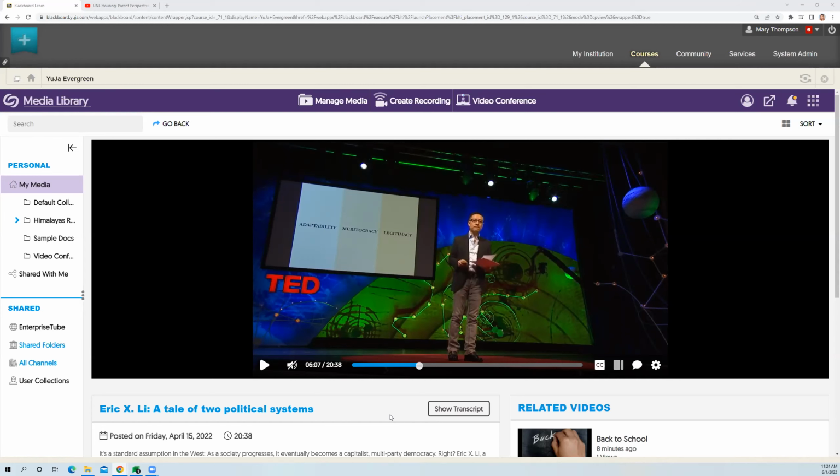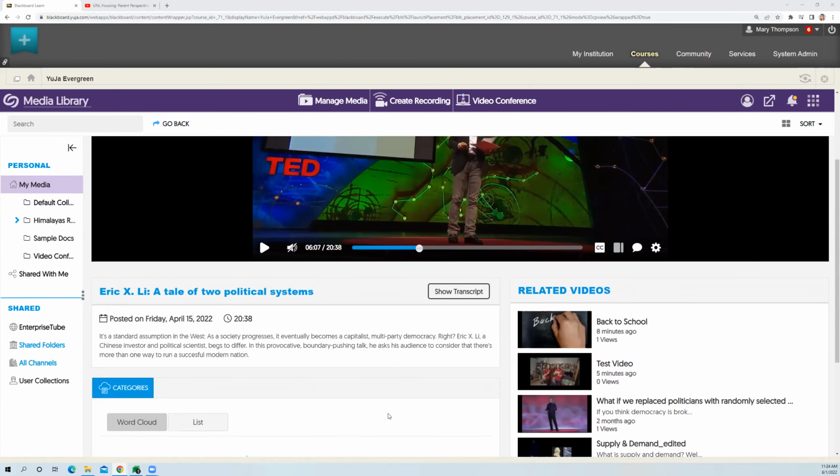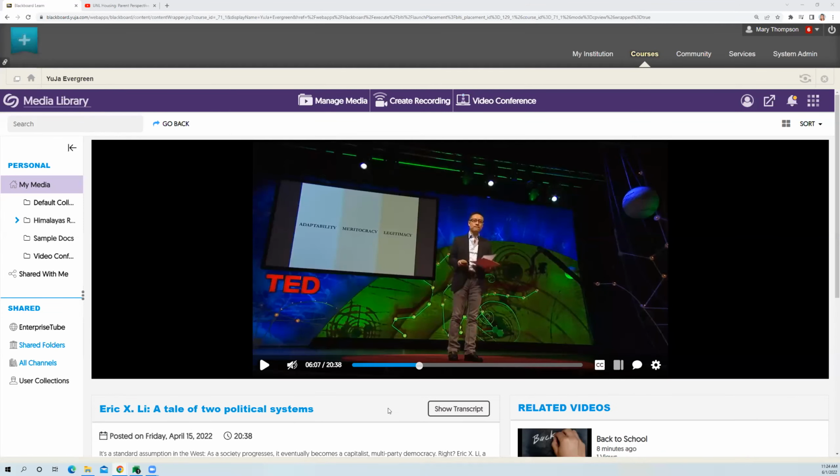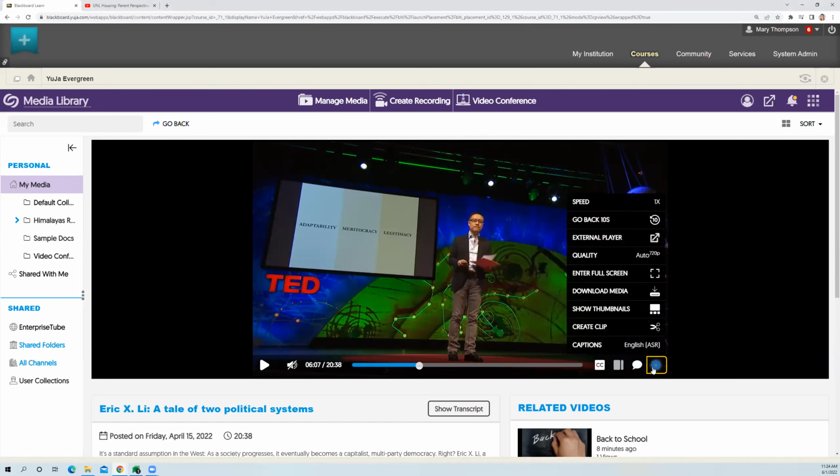All right, so that's pretty much the options that you have available within the video player. So anyone that has access to this video, or you share this video with someone, they will have access to all of this, such as closed captioning, the sidebar menu, commenting, as well as the video settings.